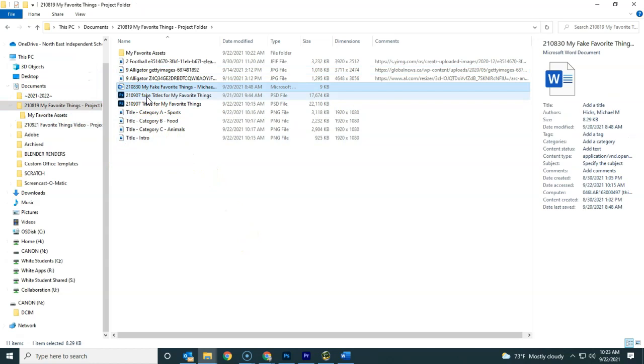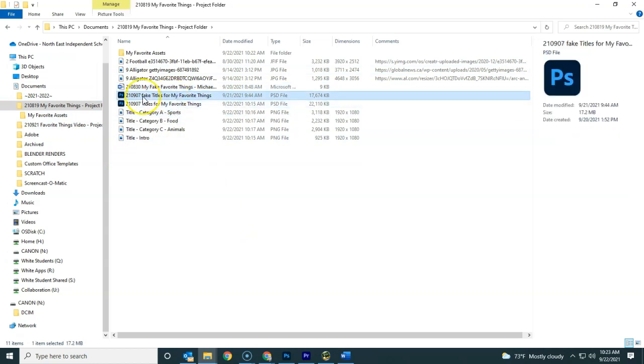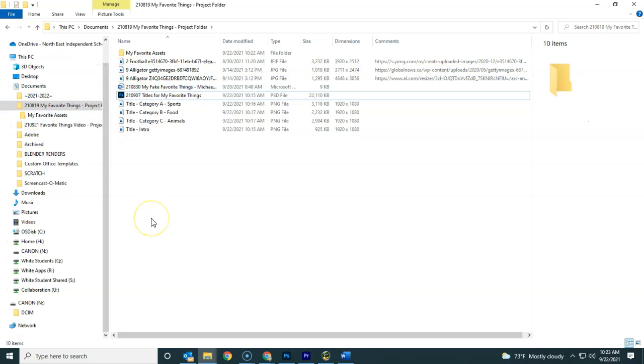I don't need to take my Word document with me, and I'm working with my fake titles. I added that word because these are pictures that students chose. I'm going to put that in My Favorite Assets.